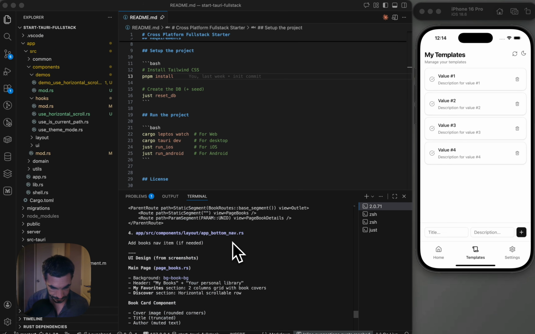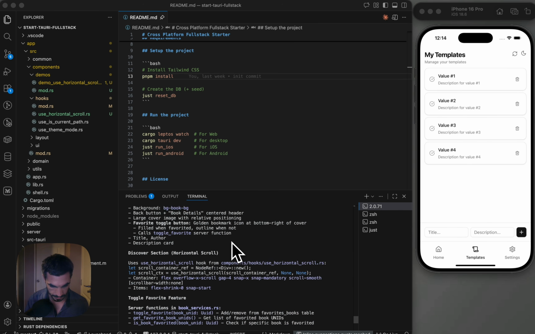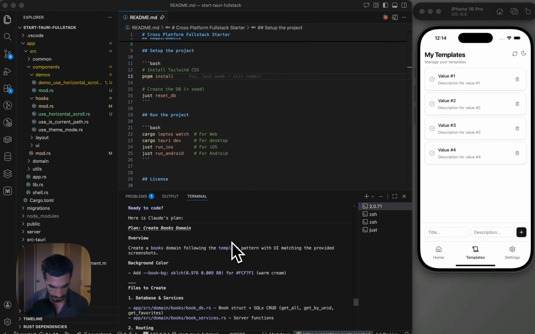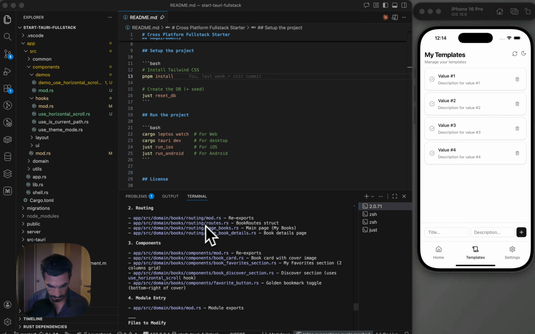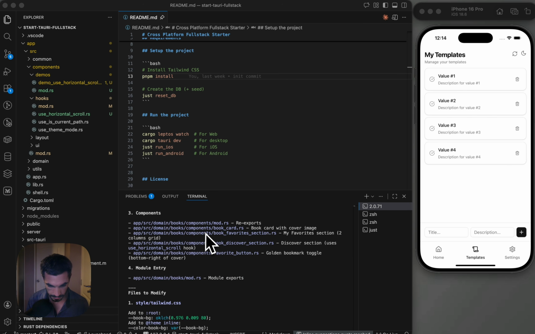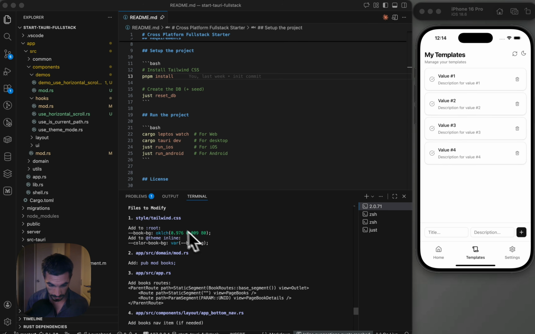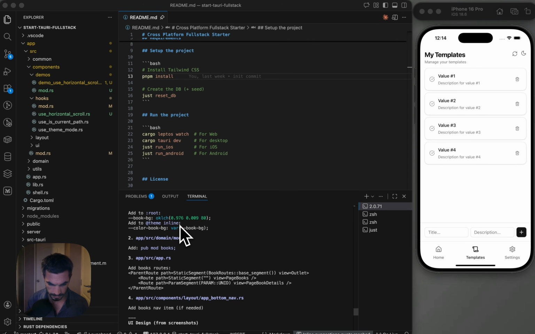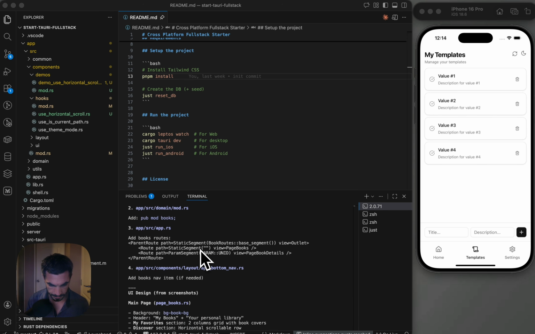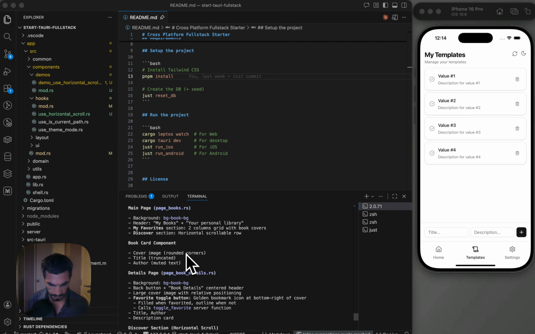Okay, so let's see the plan. Here we are. Background color, okay. Database, okay. Routing, batch book details, okay. Components, favorite button, okay, why not? That's cool. Tailwind CSS, okay. Color book BG, color book BG. This one is weird, but anyway. Parent route, that's cool.